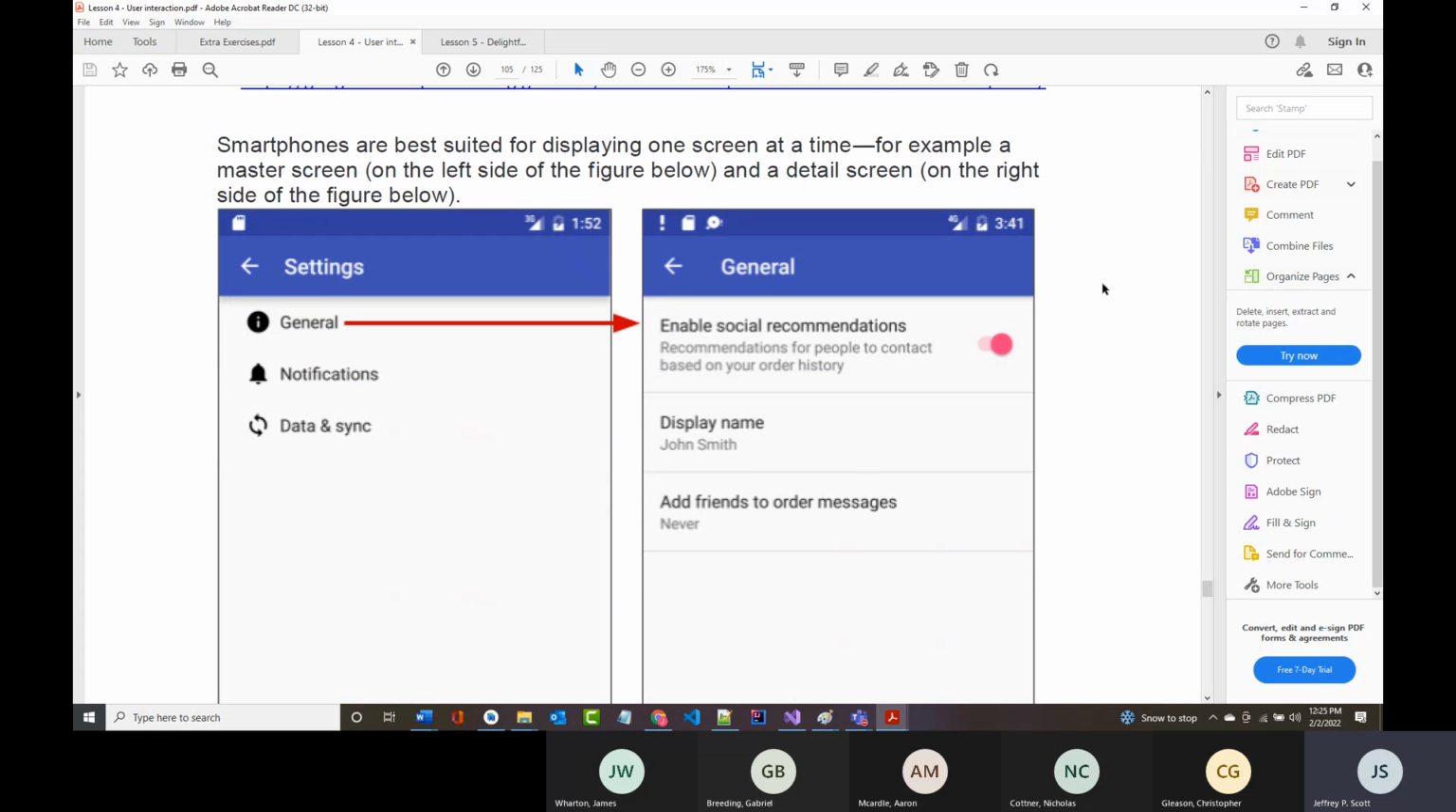All right, so as they mentioned here on the top of page 105, it says smartphones are best suited for displaying one screen at a time. Well, you know that, even with a bigger phone. I look at my phone here, I've got a Samsung, and I look at it as being a bigger phone. It's about the same size as my kids' newest iPhone. But still, it works best when you only have one screen on there.